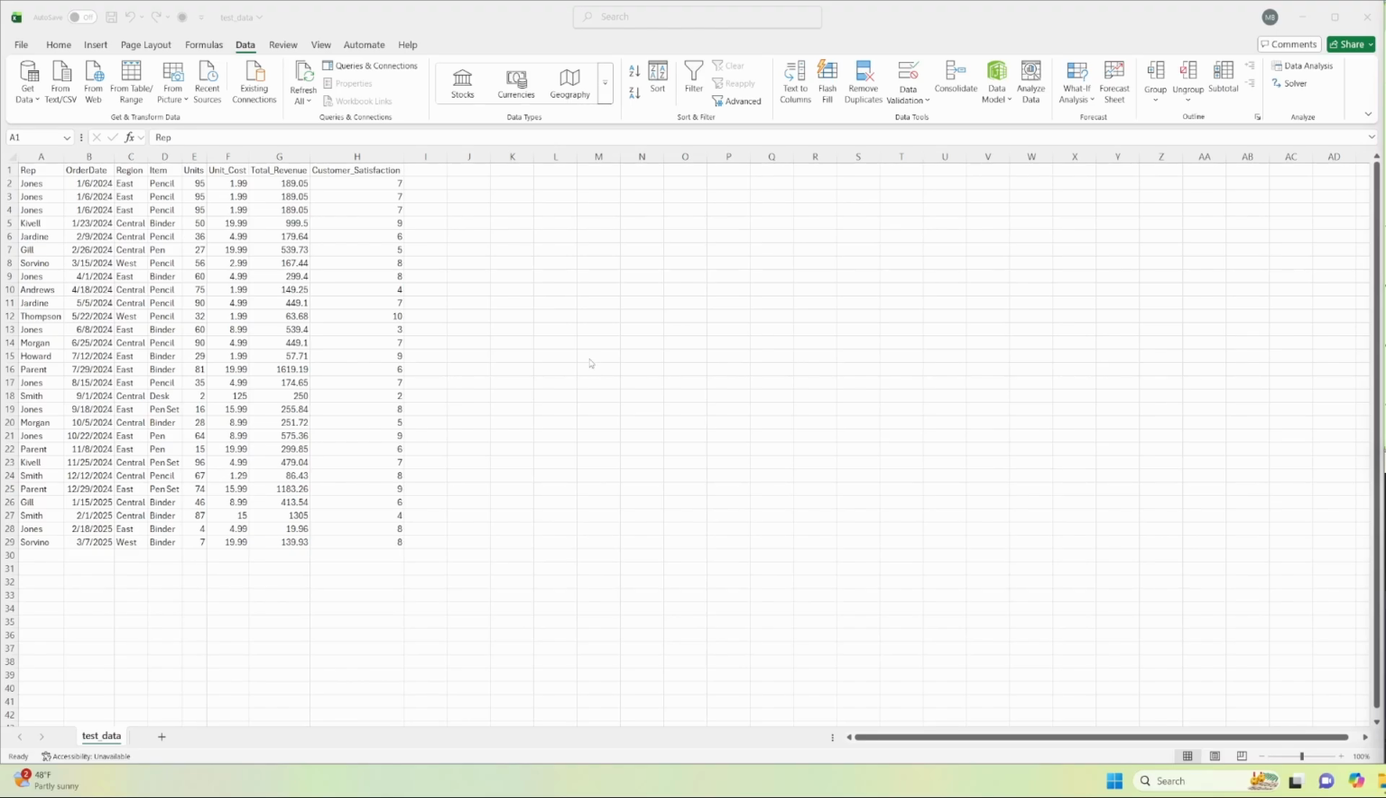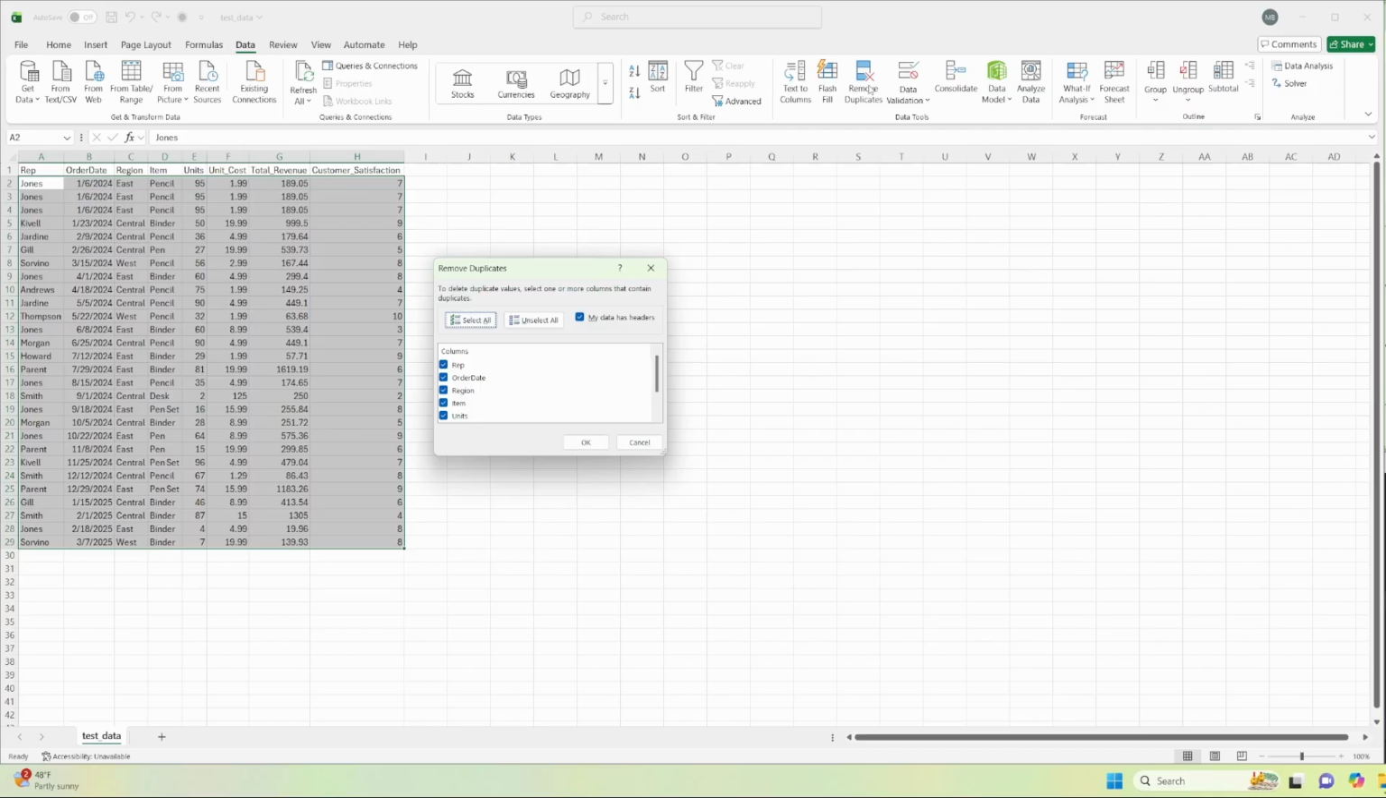Here are 3 methods to remove duplicates in Excel. Method 1 is the standard tool. Click anywhere inside of your data, go to your Data tab, and then go ahead and click Remove Duplicates. Make sure that My Data Has Headers is checked, since we do have some headers here.